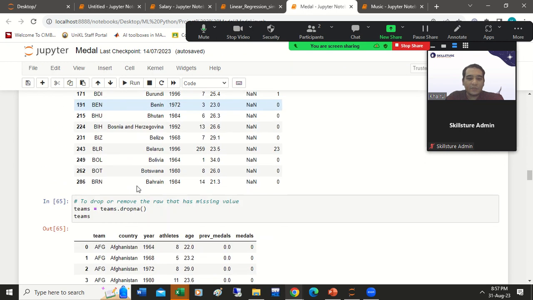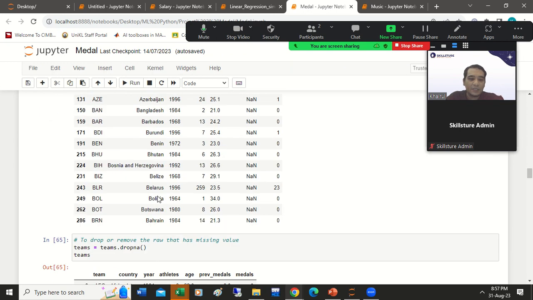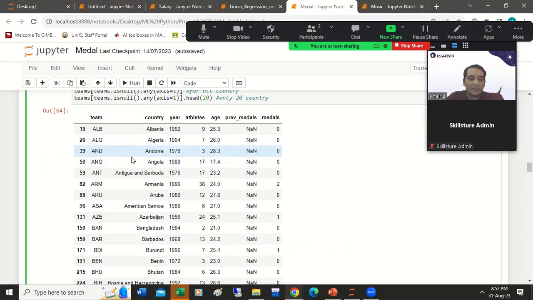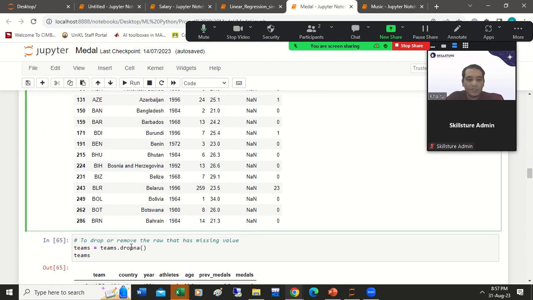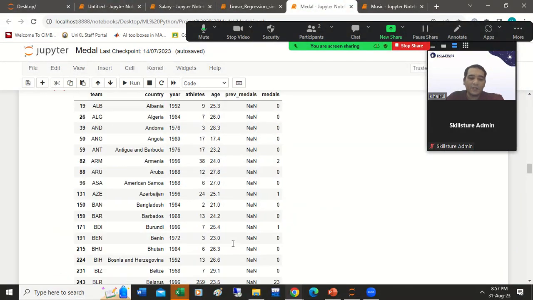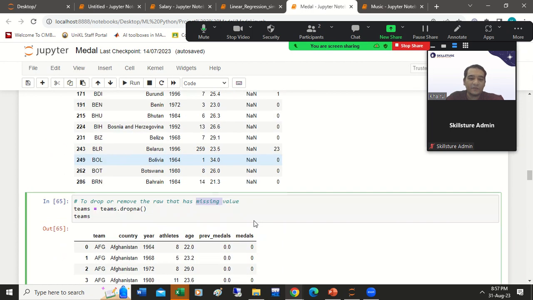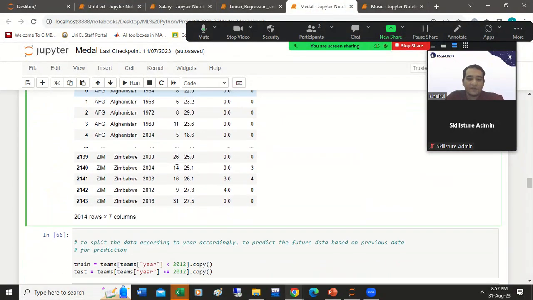Now we just want to predict this one. Just skip this one because you don't need it. This one just finds the missing values, because some of the countries have no data, right? So we want to drop or remove the rows that have a missing value, because in this case it is not relevant. It's not really relevant because the data is missing, or there's no value. So we just drop this one, then we just have the numbers.